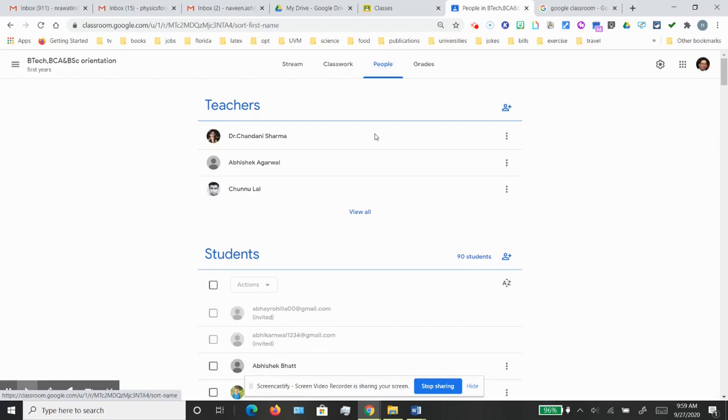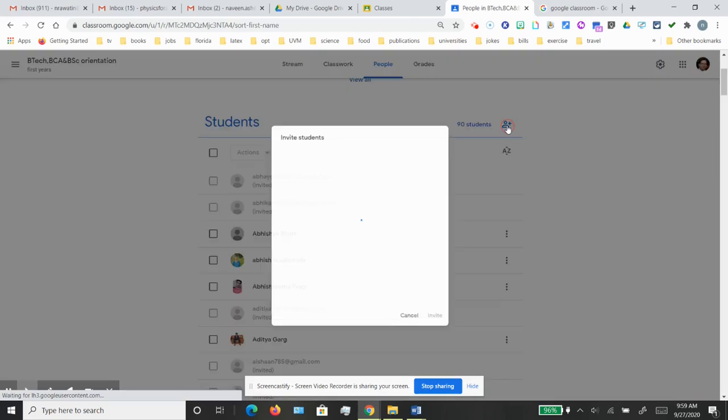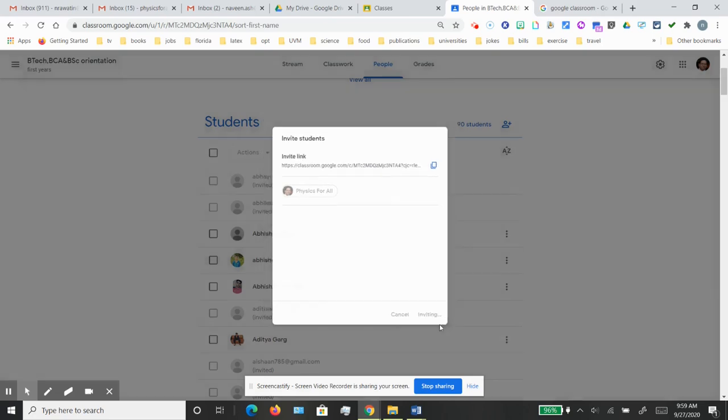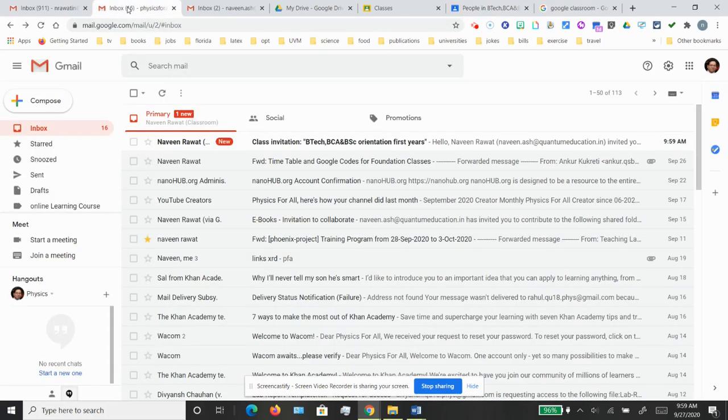Under the people tab, I'm going to add myself as a student. I have an additional Gmail account, and I'm going to type that email account and send an invitation. This is a typical process of adding a student to Google Classroom, and an email notification should be available in my student account. As you can see, I have an invitation that I have just received.